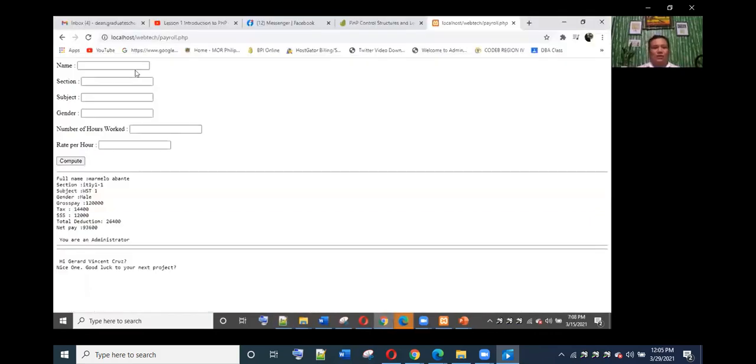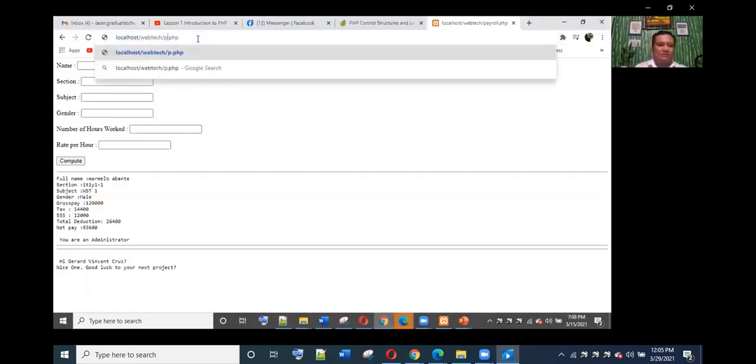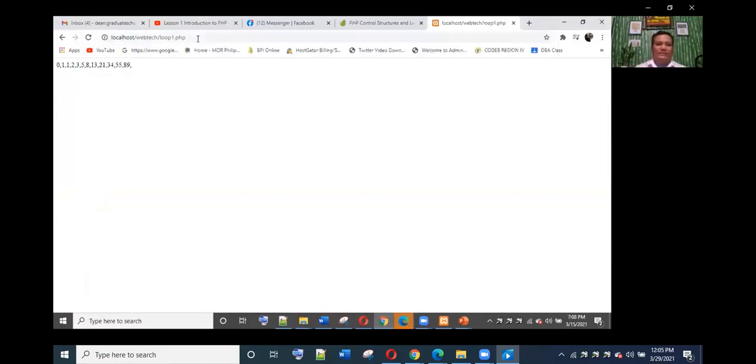So we just try to run the said PHP code. That is loop 1. Press enter. So as you can see here, that is 0 plus 1, 1. 1 plus 1 is equal to 2. 1 plus 2 is equal to 3. So 2 plus 3 is equal to 5, and so on and so forth. That is the Fibonacci sequence. Okay?